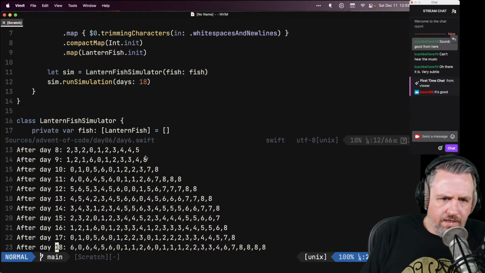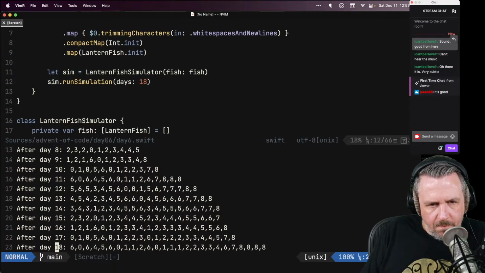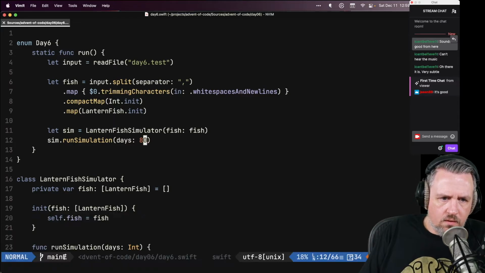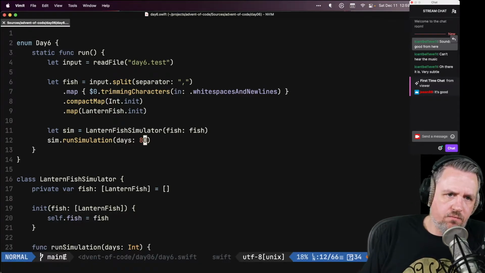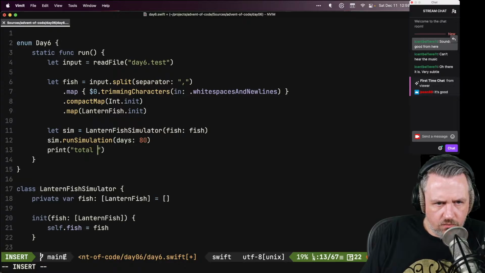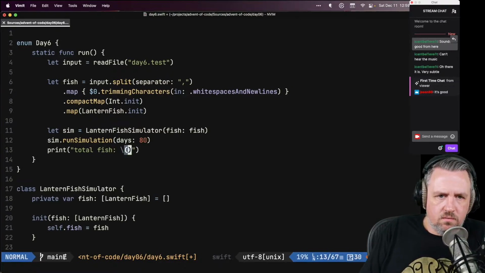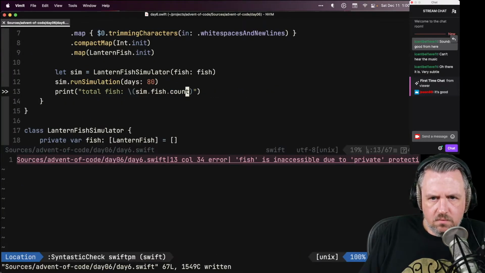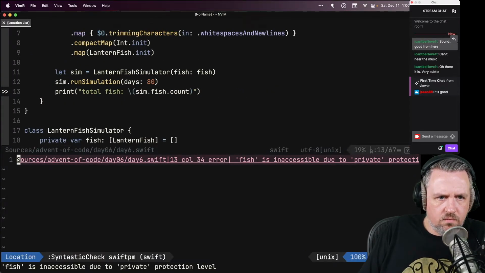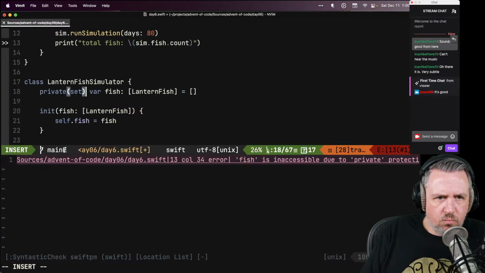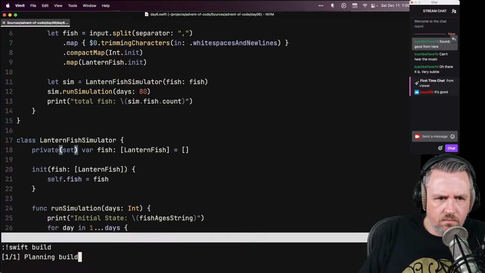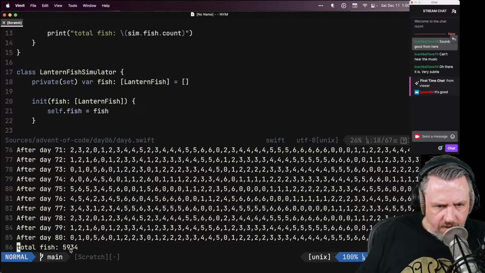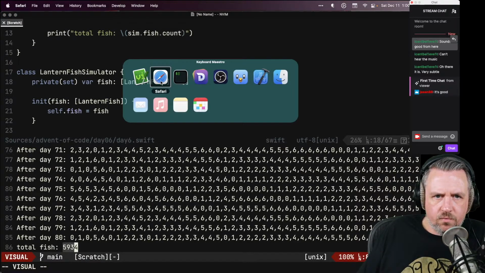So let's run this for 80 days. And then we also need to count how many fish there are. So print total fish, our sim.fish.count. Let's do private set only there. Okay. After 80 days, total fish is 5,934. I think that was correct.